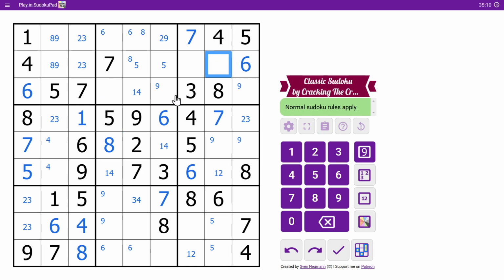Let's go to the 3. 3 is in either of those. Yes or no? No, it's in either of these 3. Here it still has a lot of possibilities.